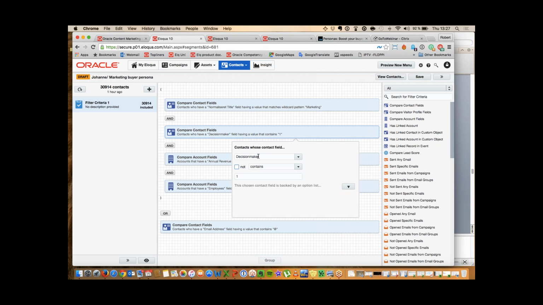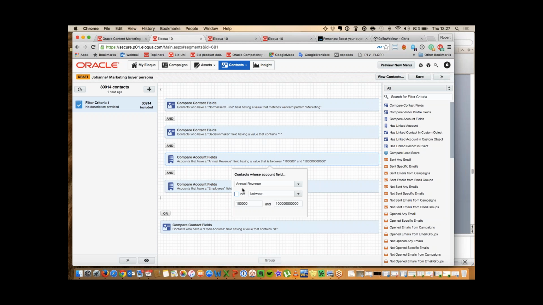Furthermore, we wanted to make sure that this is a decision maker. It could be an influencer, or it could be some other type of field that you have in your systems, and we want to make sure that on the account level, the revenue of the company is more than $100,000. In this case, I just said up to 1 billion or trillion. I don't know how many zeros I put on there.